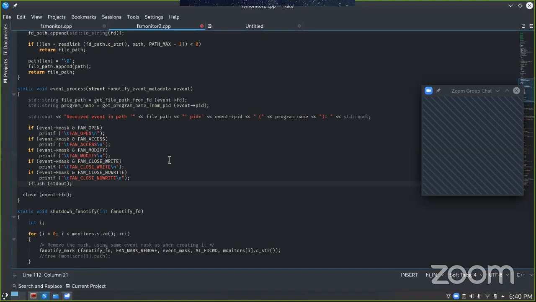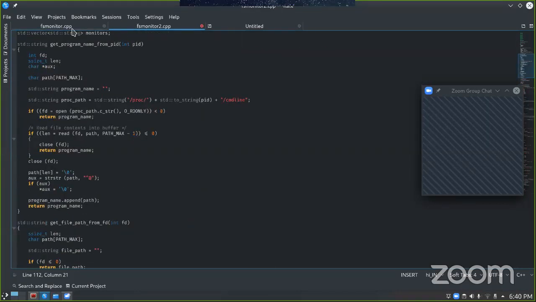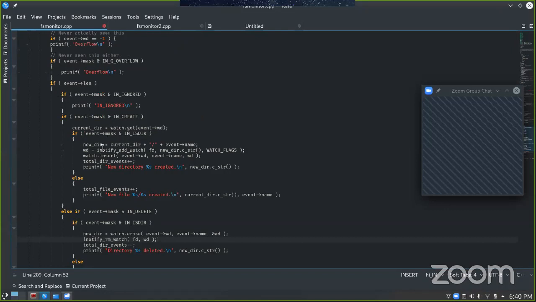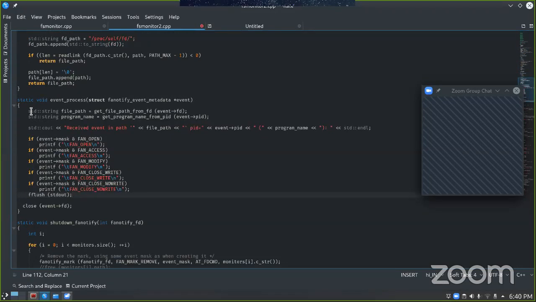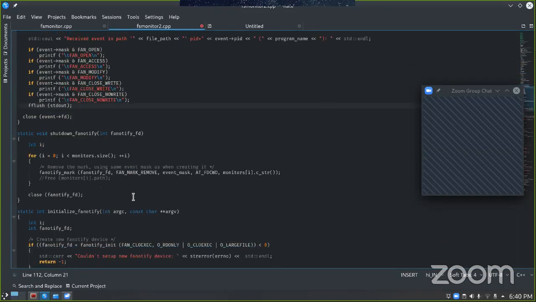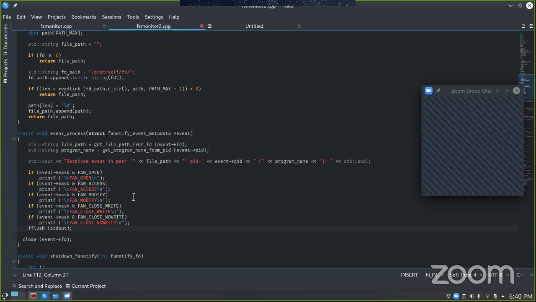So what I was saying is that unlike this older code, where we were adding watches for all the subdirectories by monitoring create and delete events for directories, we are not doing anything like that here. We are simply monitoring the events. We are not adding and removing the watches dynamically, because fanotify can monitor subdirectories automatically. We don't have to write extra code for that. So this is one major difference.